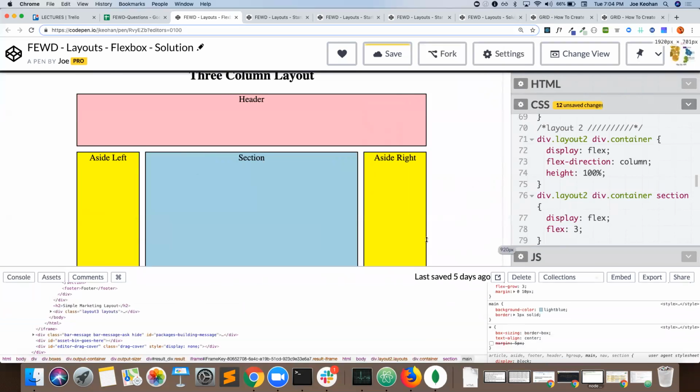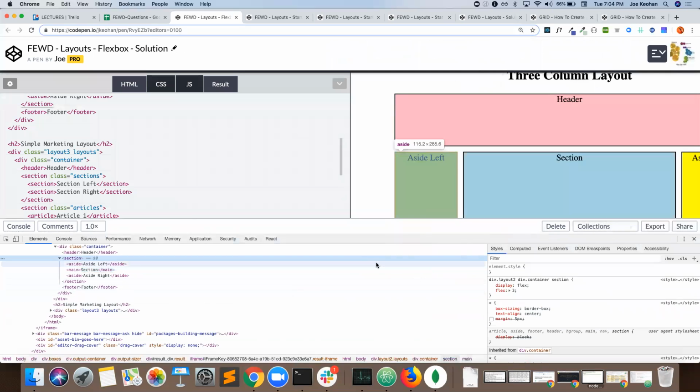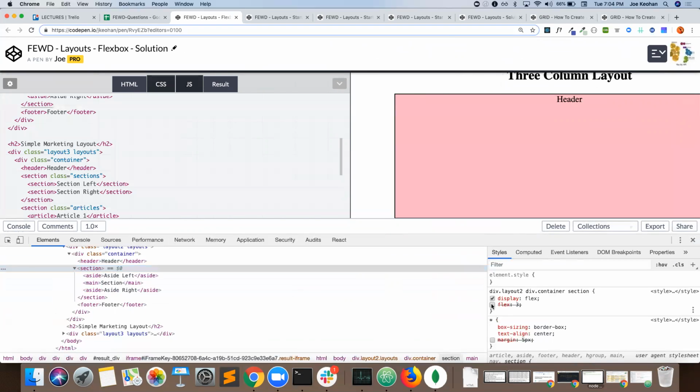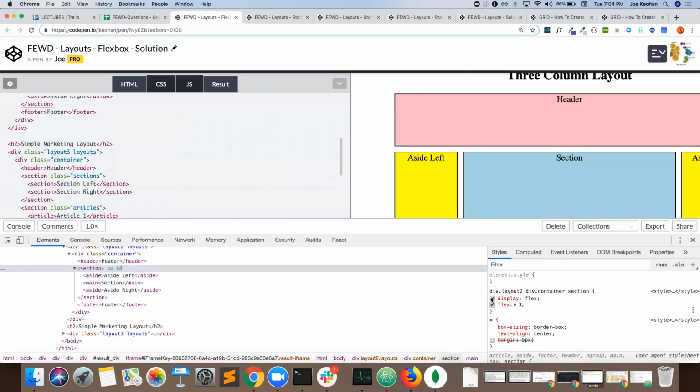So usually what I'll do is go to developer tools and start looking at things and just start unchecking things. So if I went here on section and I saw these properties here, I just start playing with them. Do I need flex? Oh, yeah, I need it. All right, do I need flex? Yeah. Once again, you can go through them. Some of them you're going to know hands down, like you need display flex. That's a given.